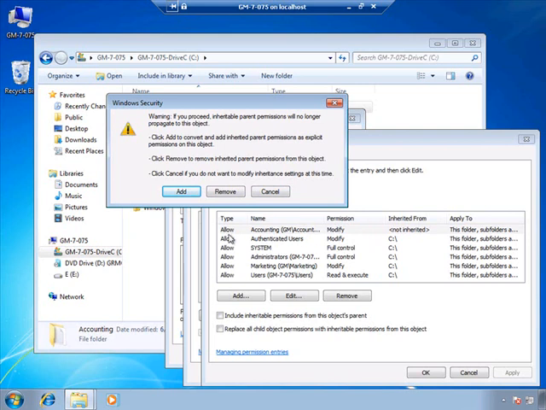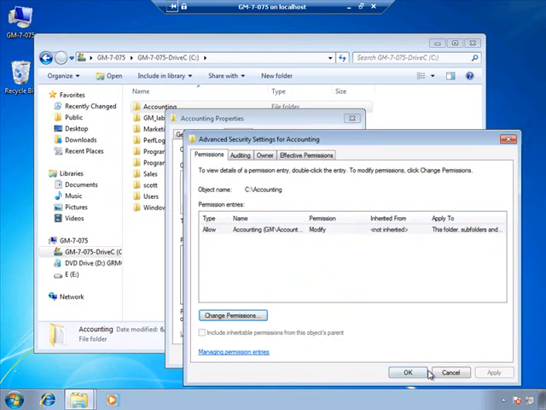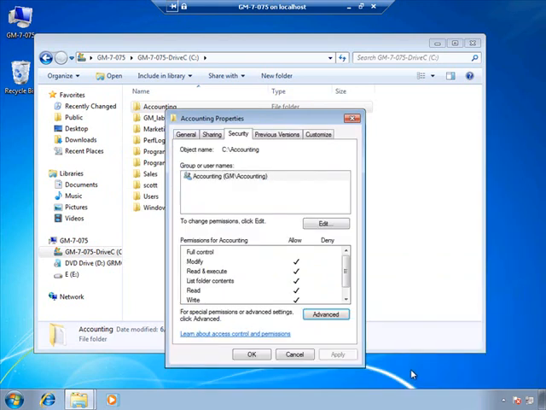And notice the only permission that's not inherited right now is accounting. What that means is these are the only permissions that have been assigned explicitly to this object. All of the rest of these are inherited. And click Cancel if you don't want to make any changes. Well, I'm going to remove the inheritance. So right now you're going to see that the only permission that's assigned is to the accounting group. And I'm going to click the OK button, and OK again, and OK one more time. And you'll see that the only group now that has access is accounting.